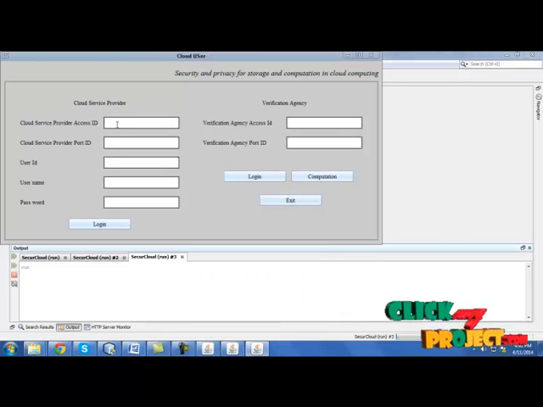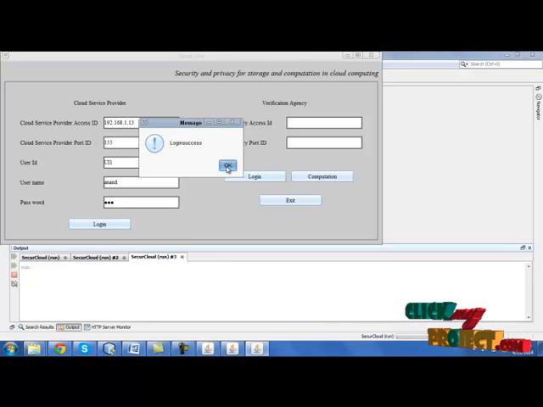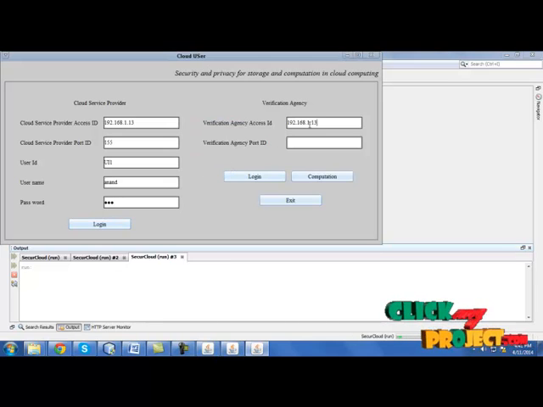Here we need to give cloud service provider IP and the ID which has been activated over in cloud service provider. Then user ID which has been generated in registration form and the username which we have given password. Click login. Once the login is success, we need to configure with verification agent. Here we need to give the ID which we have given in verifier. Click login. Then select computation.